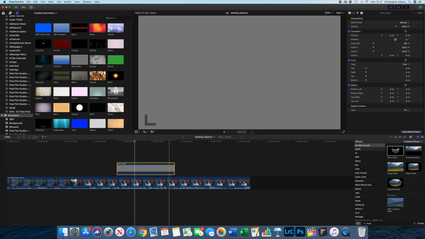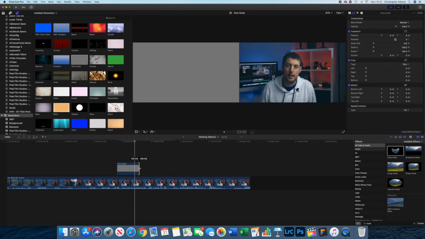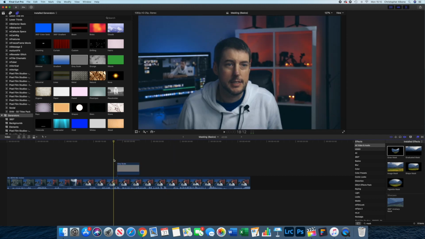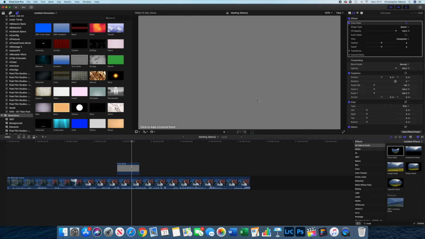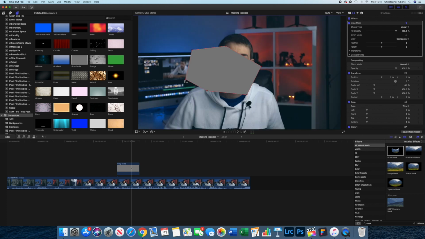Now, in order to understand masks, let's do something really simple. So if I apply a grey box above my footage, when the header gets to that point, all you're going to see is that grey box. Now, if I apply a mask to this point, I can cut out a portion of that grey screen to reveal what's below it. So let's just draw a few points. There we go.